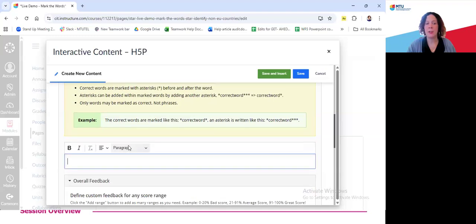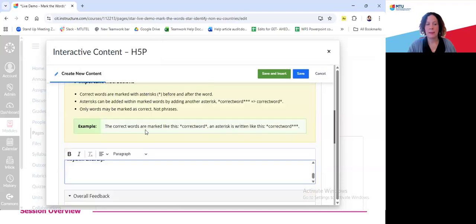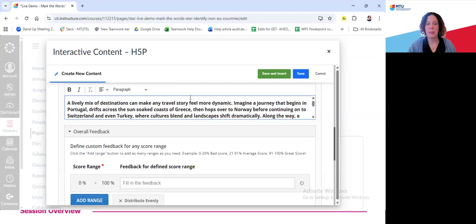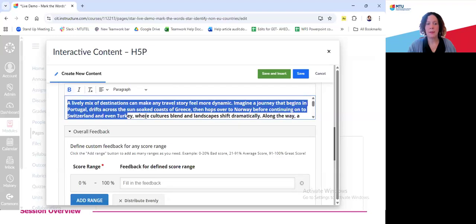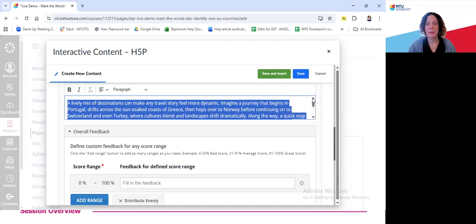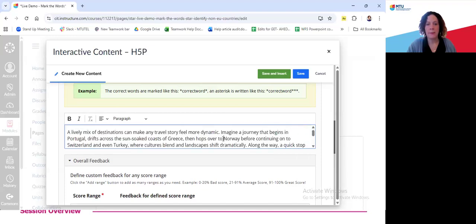So this is where you add your text. So I have the text already added in here. Sorry, now, I'm just going to take the bold writing off that first of all. And so now I want to select the non-EU countries there. So we select Norway. So we just put an asterisk on either side of Norway.